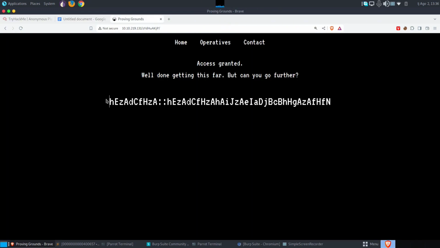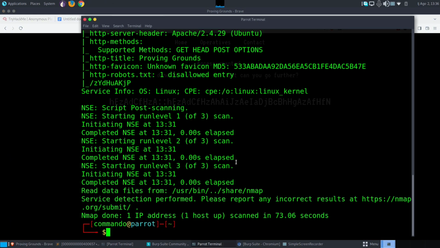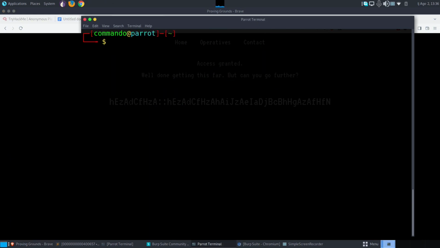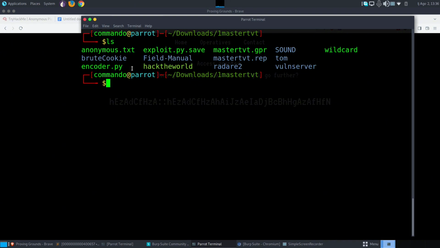So we can either do it manually or we can write a script. Luckily for me, I have the script already. If I go to my directory where I've saved the Python script, I can go cd to downloads, then to master tvt, and if I say ls, we can indeed see I have this script here. This script is going to do exactly what I just explained from that Google Doc. So for me, I'm just going to run it.